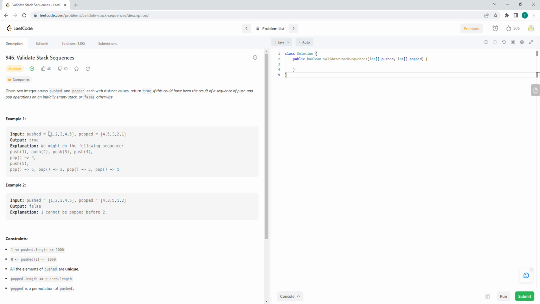and pop operations. And the answer is true, because in order to get, say for instance, from pushed to popped, if we were to push 1, push 2, push 3, push 4, and then push 5, then actually no, not push 5. We could pop 4, then push 5, then pop 5, pop 3, then pop 2, then pop 1, and therefore we'll get the sequence right here. That's pretty much it.